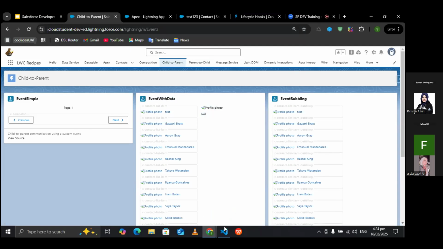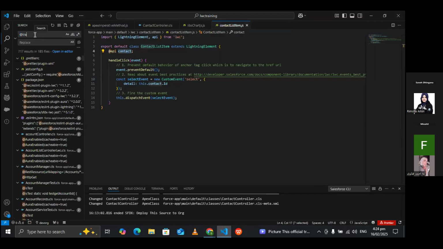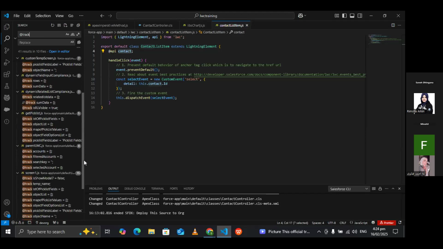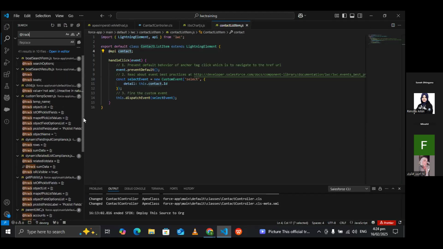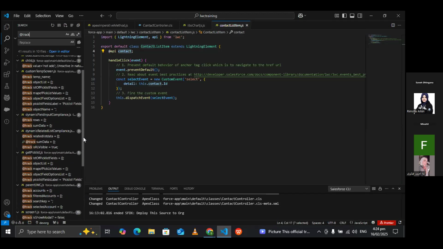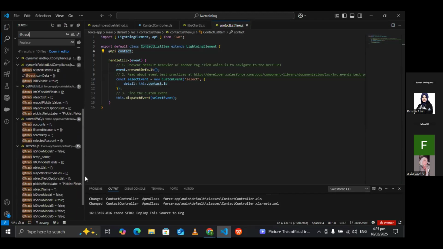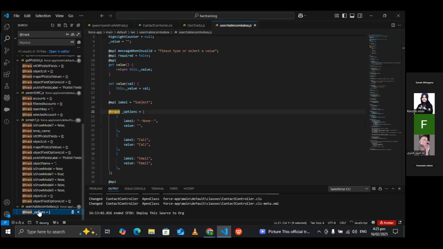What was the other track? I think we can look for track. Yes. Let me just get an LWC that is being used on the UI. We can use this one.